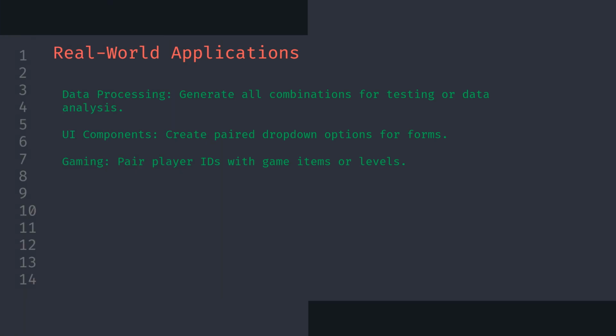This technique is useful in various scenarios. Data processing, to analyze relationships or possibilities. UI components, for dynamic pairing in forms or menus. Gaming, to assign items or levels to players in combinations.